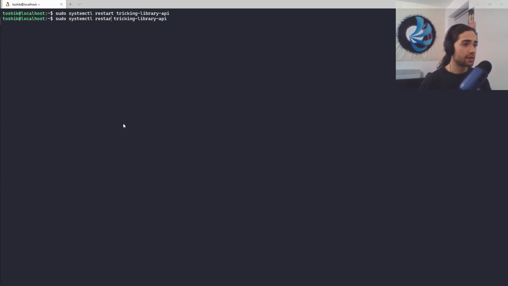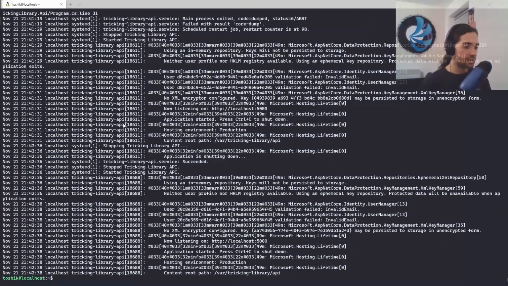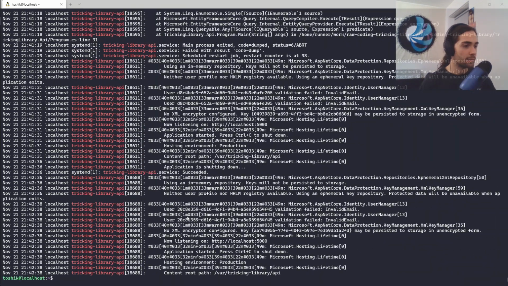And again, let's go ahead and check its status. So looks like it's running now. Let's go ahead and take a look at the logs as well. So sudo cat var log syslog, I think. Yes, syslog. And let's just take a look at that. And again, grep tricking library API, see if there are any exceptions happening. If not, we're all good, right?